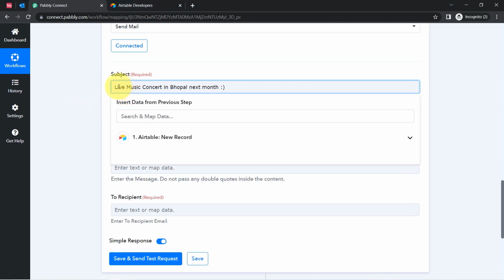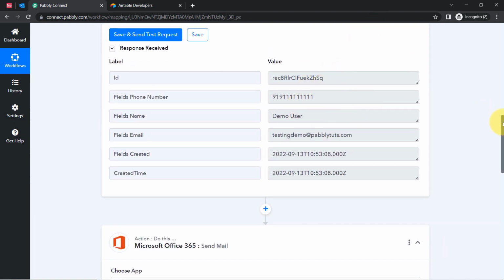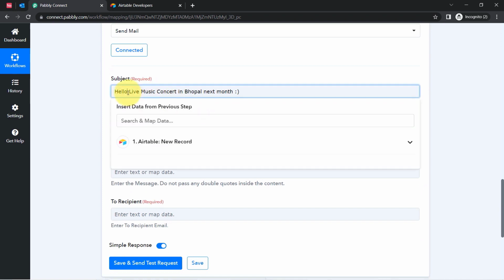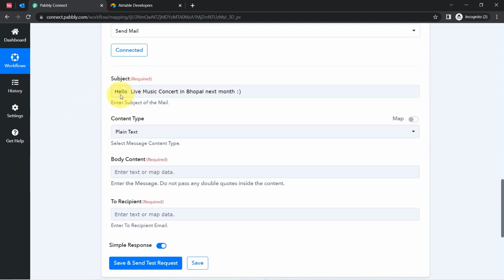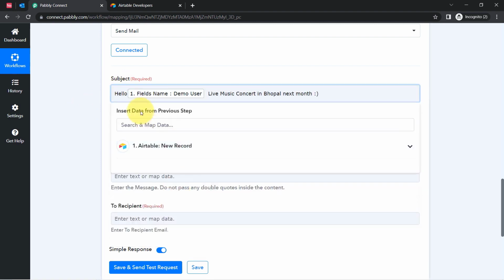Okay, so my subject line is going to be live music concert in Bhopal next month, and along with the subject line, along with this content, I also want the name of the person. Well, remember we have already received the name, email address of the person, and I don't need to manually copy this data and paste it here. I'm going to map it so that the data will be replaced automatically when this automation will work in real time. Okay, so as soon as you click on this particular field, you will find the above data here in the drop down. Okay, so let me map the first name and the last name of the person. So I have mapped it, hello dummy user, and don't worry, this name will be replaced automatically as soon as I am going to add the new data, the new record into the Airtable.